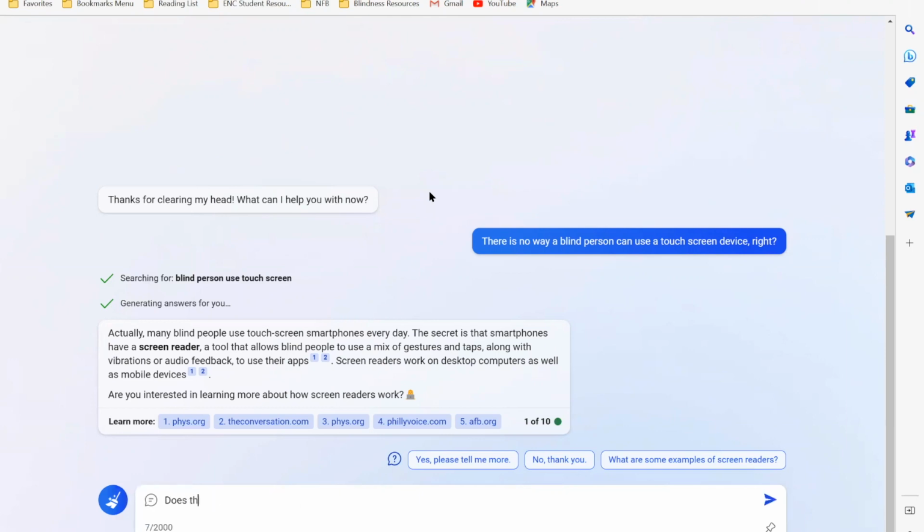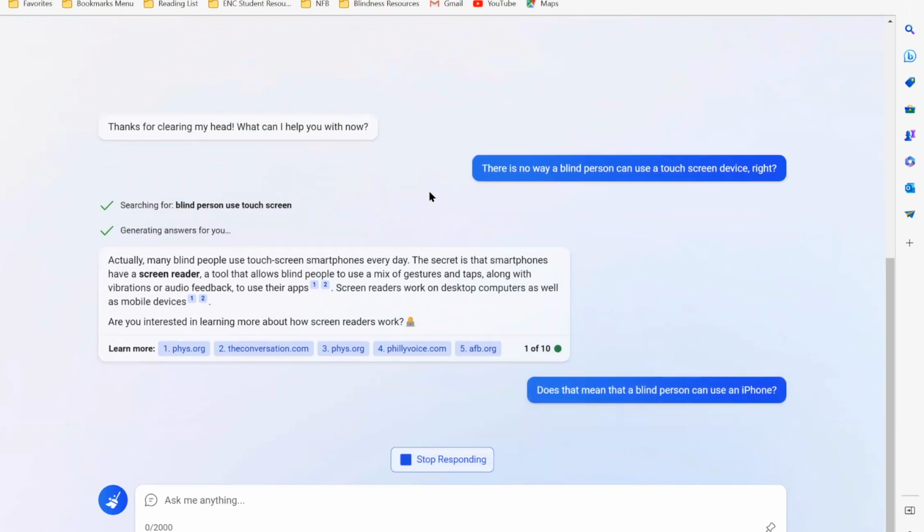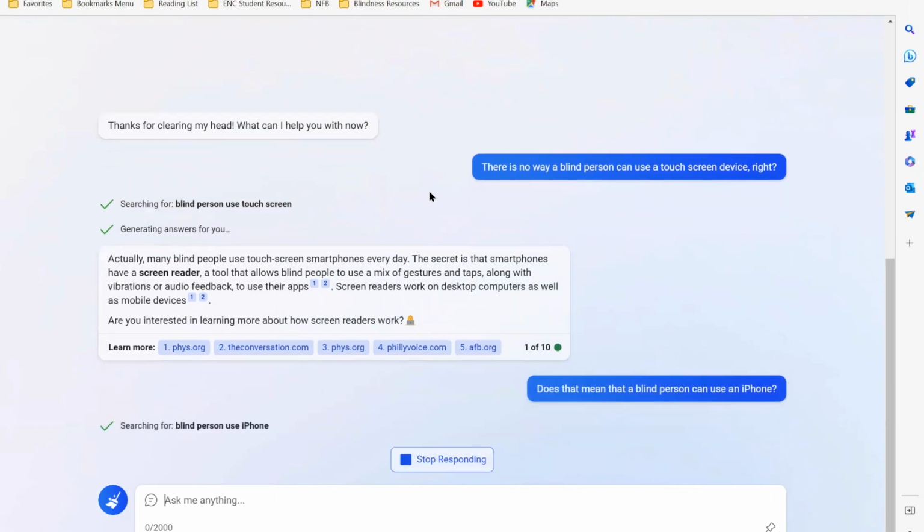Does that mean that a blind person can use an iPhone? iPhone question. Enter. Sent message. Does that mean that a blind person can use an iPhone? I had no idea touchscreens were accessible.